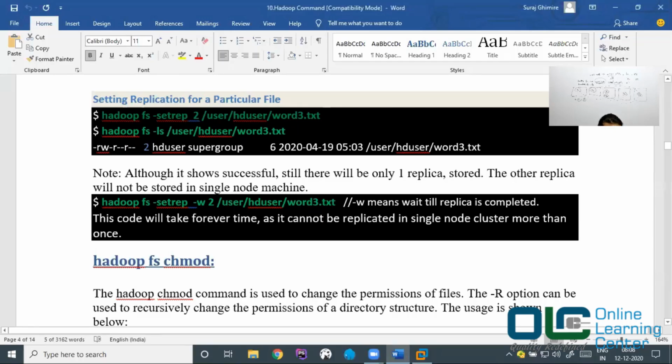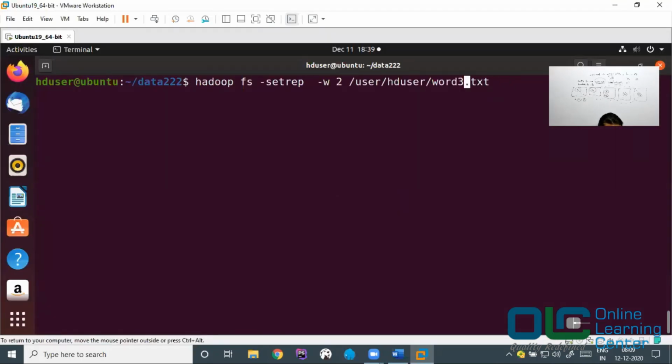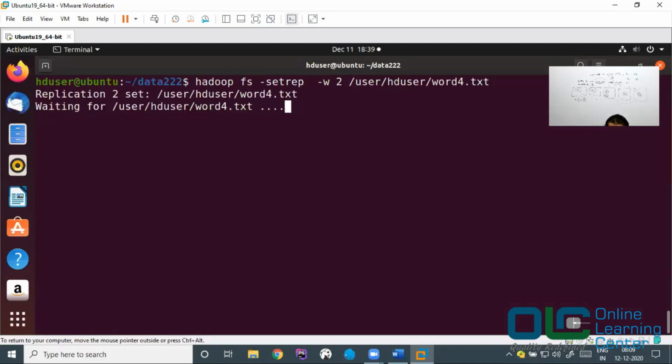See here, hadoop fs -setrep -w. This -w means wait. I'm saying I want to replicate it by 2, and which file do you want to replicate? word4.txt. Now it is waiting for word4.txt to be replicated 2 times, and it will come back as soon as word4.txt is replicated 2 times. But as I have told you, this is a single node machine. The replication will not actually happen in this case.